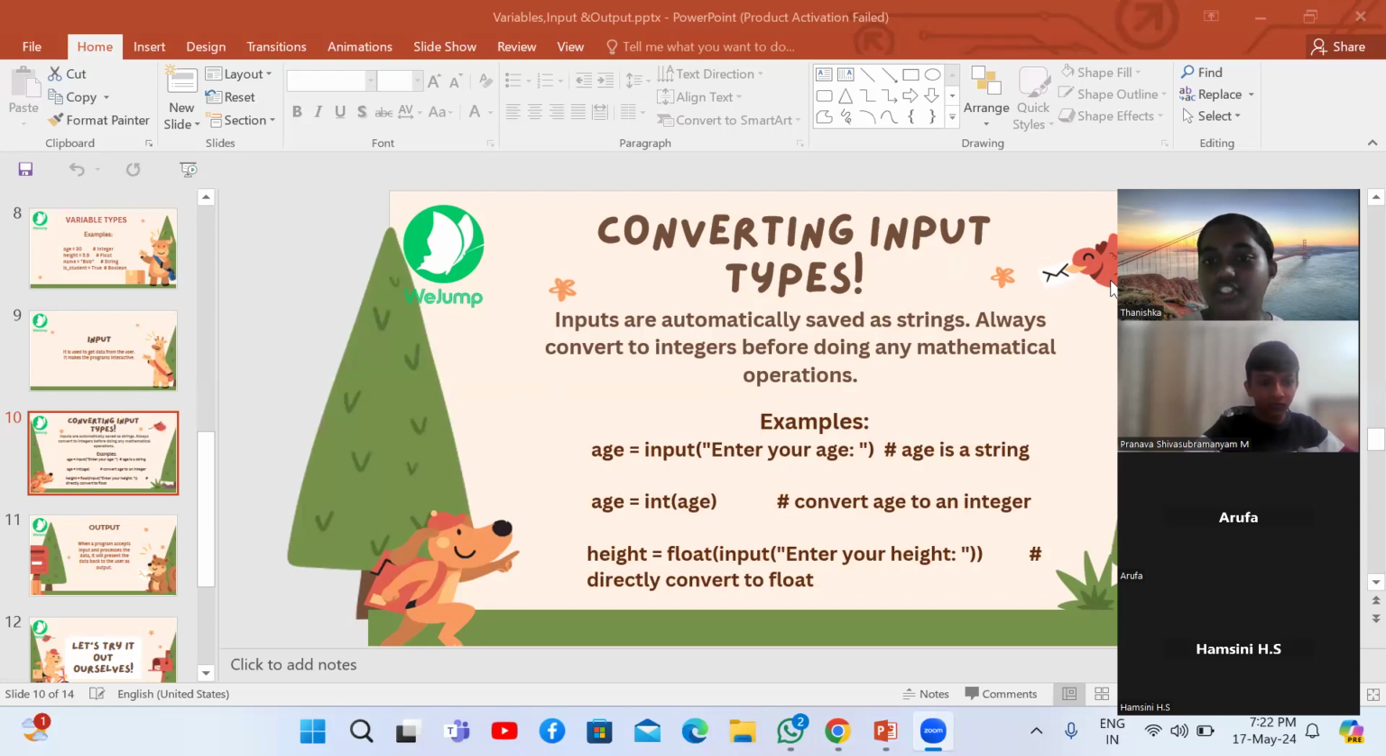So if you just add an input function without mentioning any other things, then it will consider the user input as a string. So it's mentioned here. You should be careful if you want to do any mathematical operations. If it's about numbers, then remember to use the keyword int for integers.